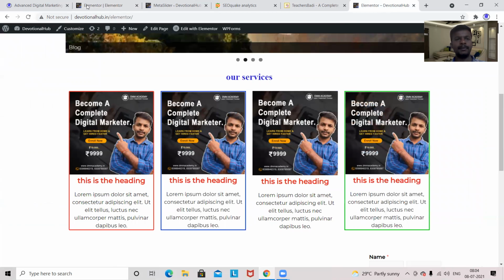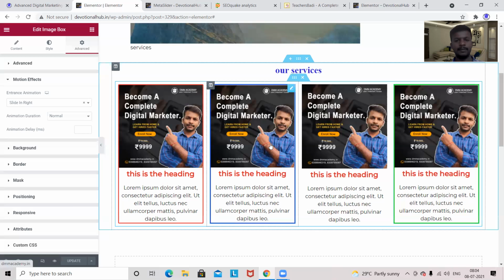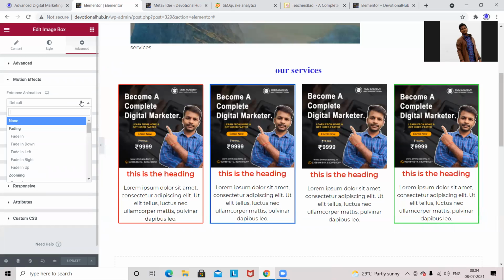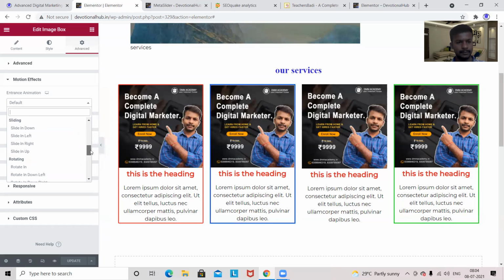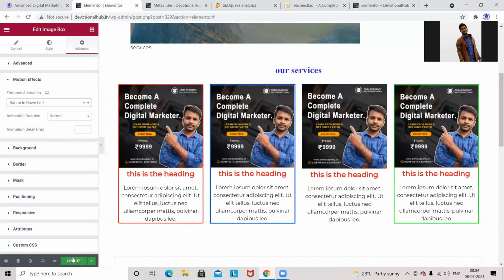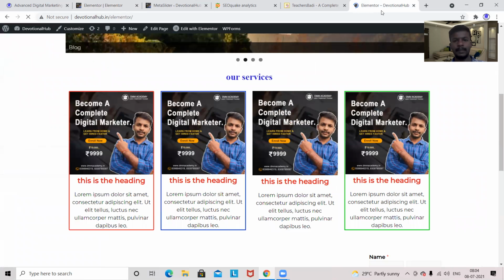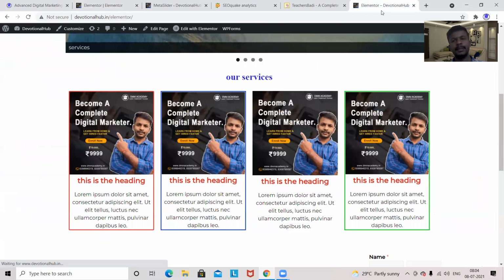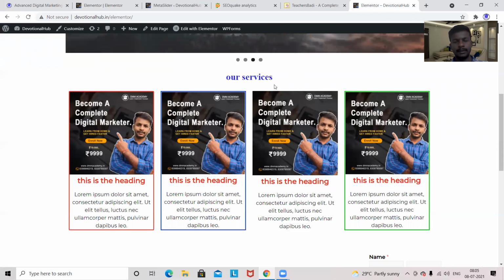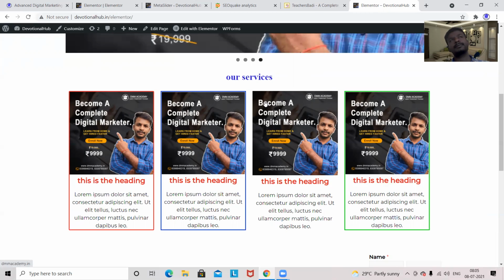Sometimes people will take a different kind of animation. For example, think that I want to make this motion up and down. I'll take this as rotating, rotating down left. Now that is also an animation, that is fine. But what is happening when the animation is going on? Page loading speed is reduced. That is also fine.